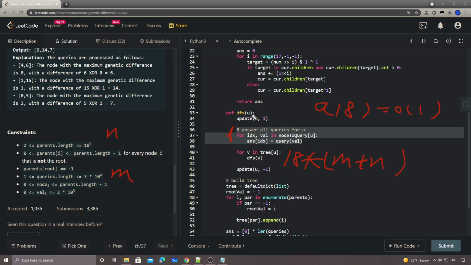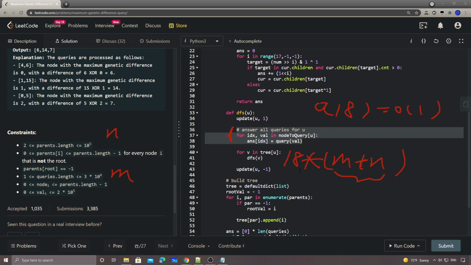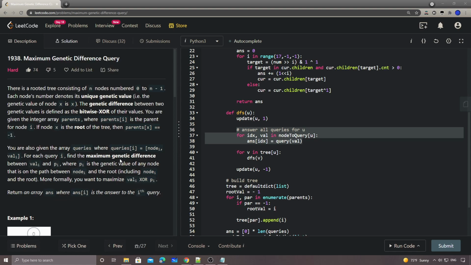Because in total, the DFS will traverse n nodes, and among all those n traversals, it will answer m queries for those nodes. That's why in total we have m plus n, and for each of them we are going to do either a query or an update, and either query or update, the time complexity is O of 18. That's why this is the total time complexity. Yeah, I think that's it.